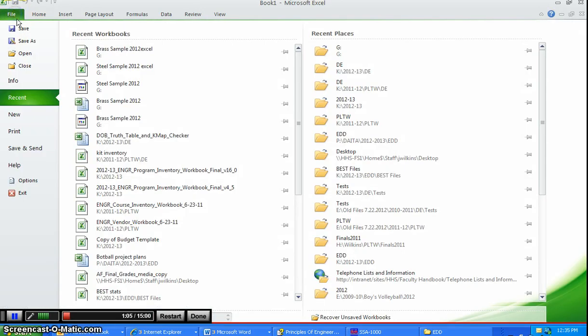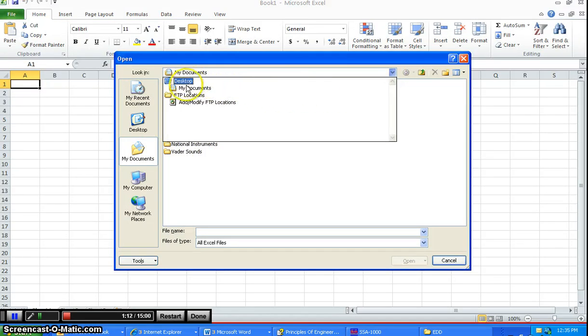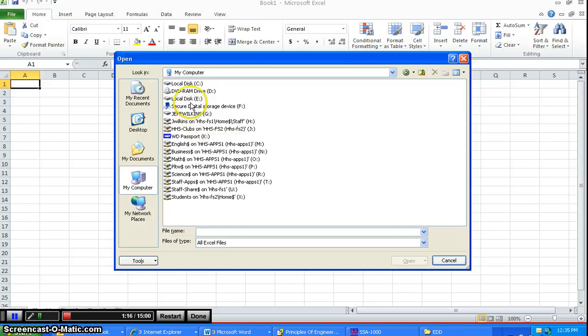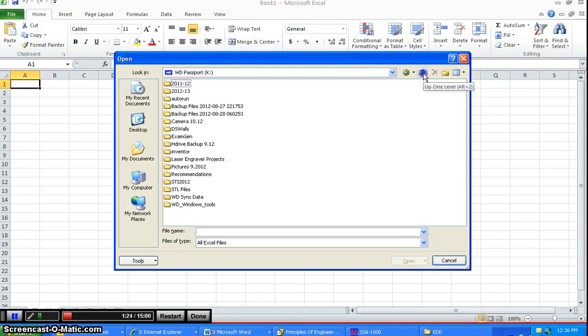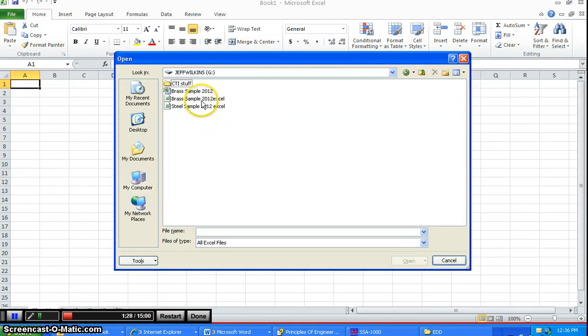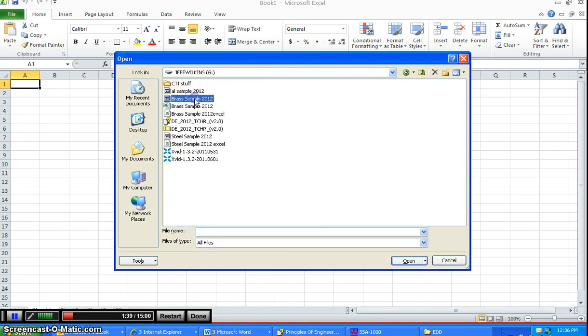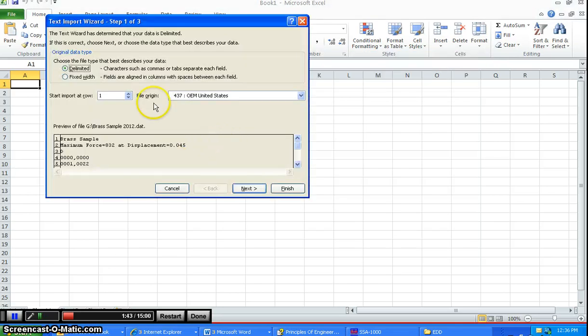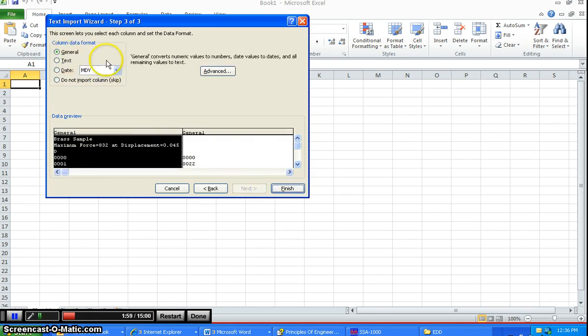Okay, so now that Excel is open, I'm going to open up that data file using Excel. So down here I have to click on File Type. I have to pick All Files, and Brass Sample 2012 is my DAT file that I'm going to be using here. So here I want my delimited values because I have commas that are separating, and I want those to be in different columns. So I pick comma, and that then allows me to put it in two different columns. Click on Next, and General is fine. Finish.